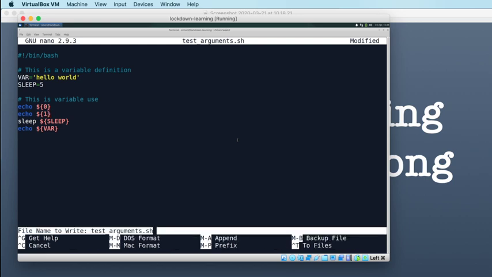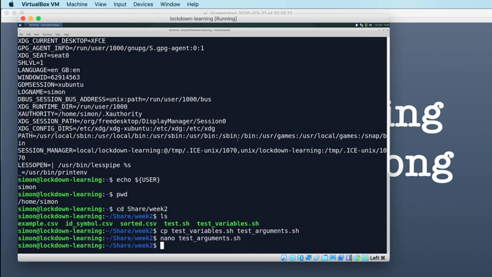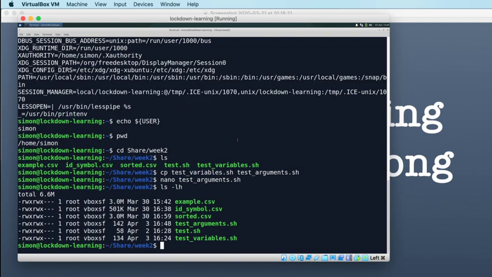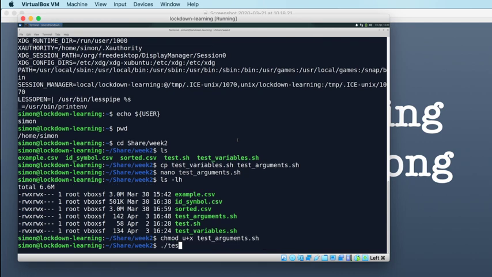Okay, so I'm going to save by doing Control O, and then I'm going to exit. I know that my script is already executable because of where I am on the system. Because I'm in the share directory, the script is executable as soon as I create it because of the special permissions that these files get in this directory. So I'm just going to run it. If you're on a different system where your scripts don't get these permissions by default, then remember chmod u+x, the name of your script, test arguments. We'll add execute permissions for the user so that you can execute your script. ./test arguments.